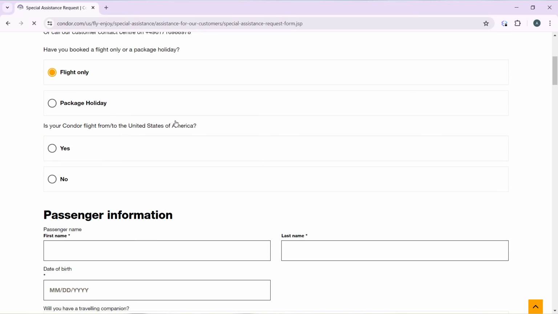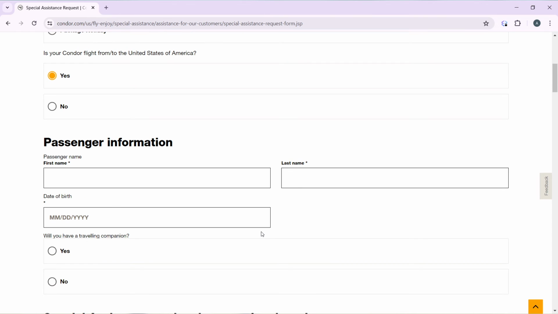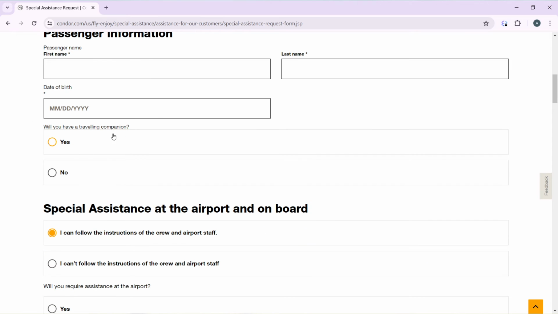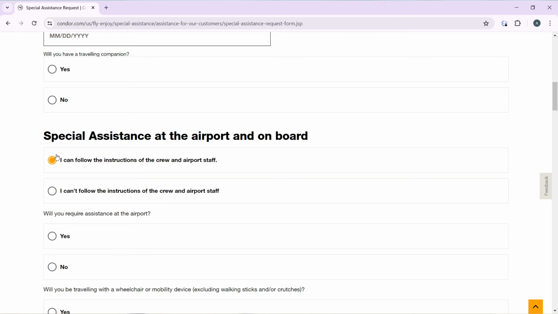So is it a Condor flight from this? So select if it is from United States of America. So you have this passenger information, fill out the passenger information, and we have a traveling companion. Select that. Then special assistance at the airport on board. I can follow the instructions from the crew. If you can't, then you can click on I can't follow.